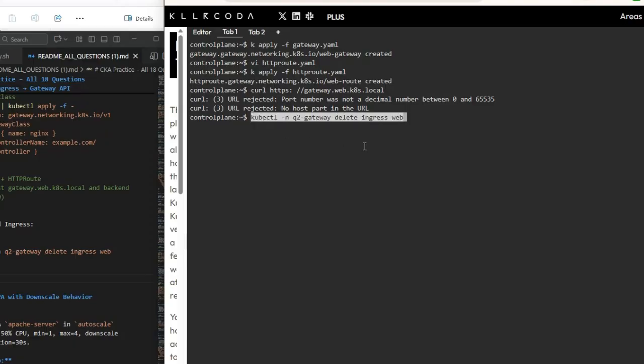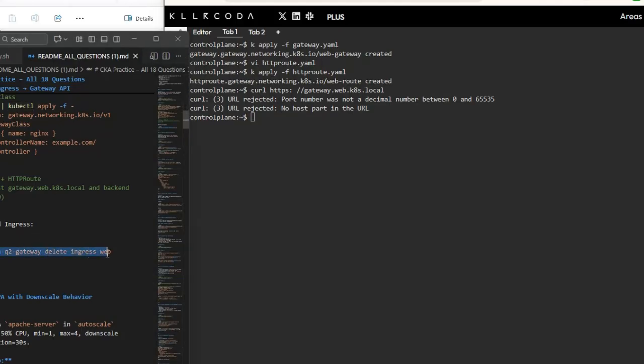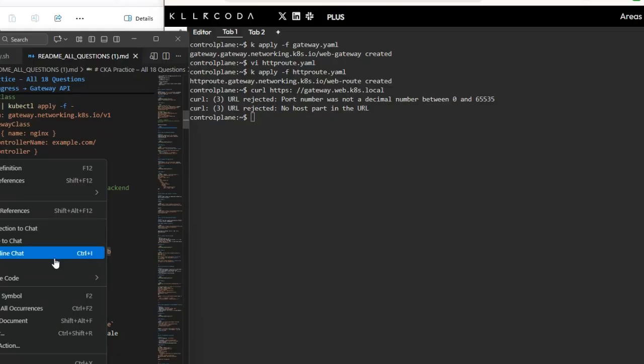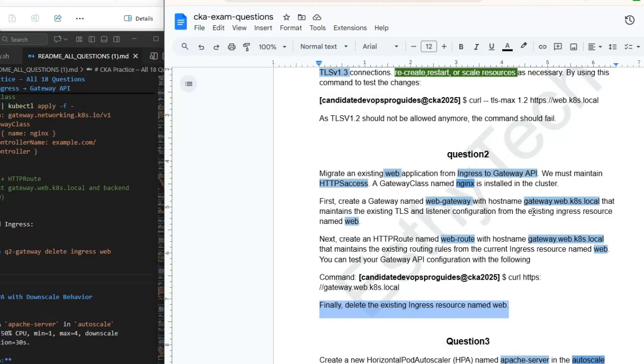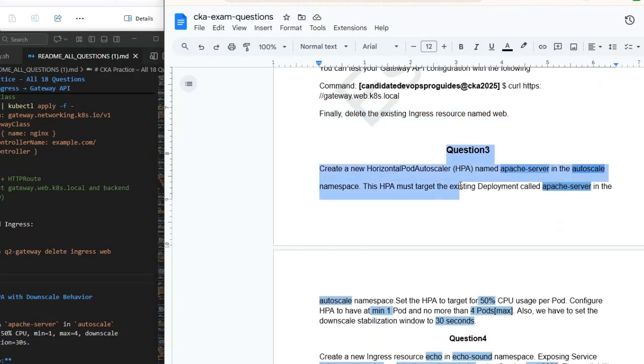All right, my people, that wraps up question 2. As you can see, migrating from Ingress to the Gateway API is nothing to fear. Once you understand the relationship between the GatewayClass, the Gateway, and the HTTPRoute, you're already ahead of 90% of candidates. In the real CKA exam, this question is not about fancy controllers. It's about showing the examiner that you understand the resource hierarchy and you can rebuild routing cleanly. So congratulations, we just mastered another high-value topic together.